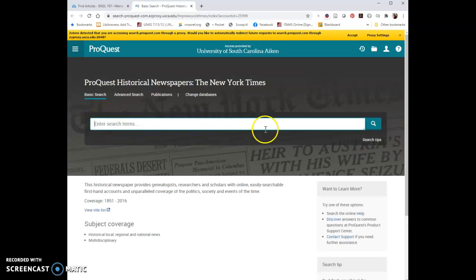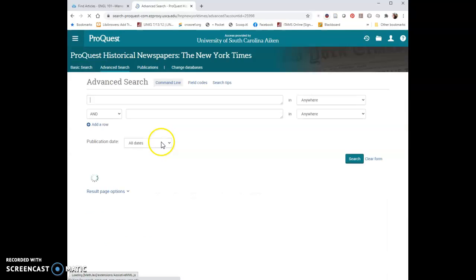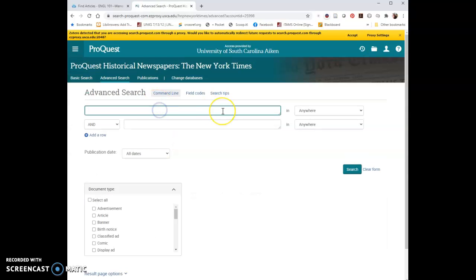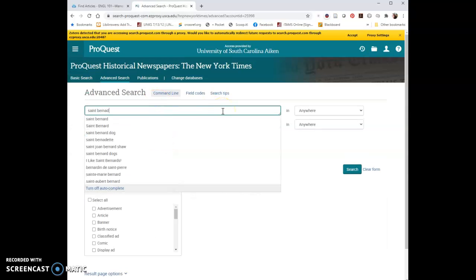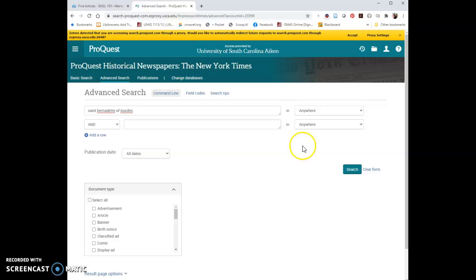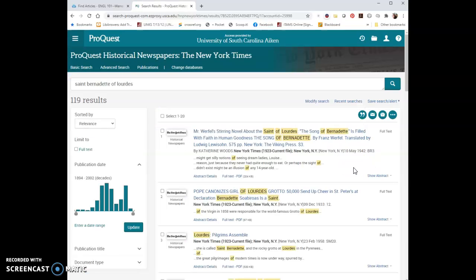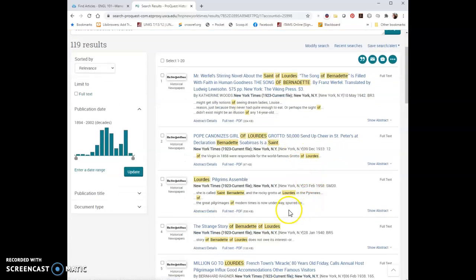All right. Again, we have a single search box. We can always go to advanced search if we want to combine terms. I always recommend going to advanced search, especially if you have multiple search terms that you can put together. I'm going to start, though, with St. Bernadette of Lourdes, and I'm going to search. I have 119 results, and I'm looking to see what I have.